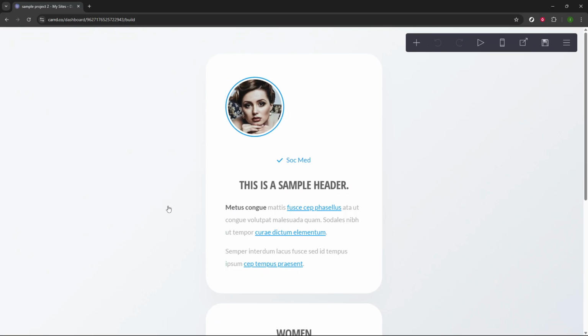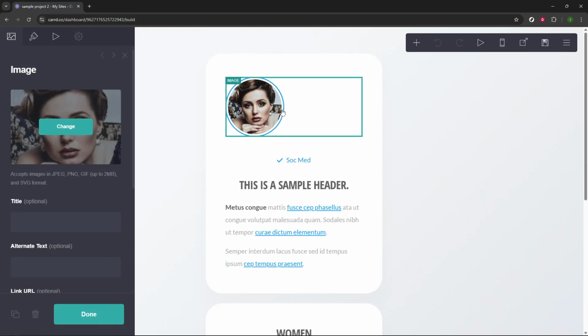Next, click directly on the image you want to resize. You should see its settings appear in the side panel, which is where we'll do all the adjustments. If you're not seeing the right controls, make sure the image element itself is selected and not a container or a different block nearby. Now switch to the Appearance tab in that panel.